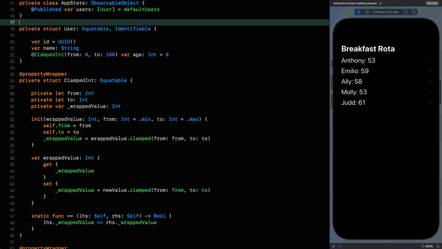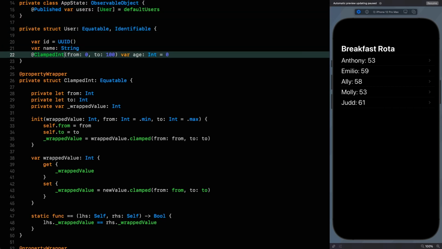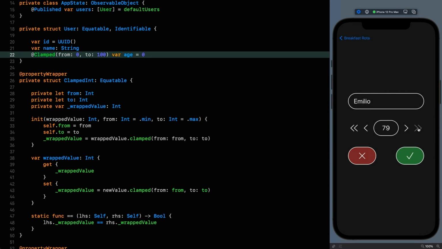And then we can go back up to our user here. And instead of ClampedInt, all we need to do is change it to Clamped. And you know, I don't think we even need this. What was I thinking? Let's resume and see if our new generic clamping works. Emilio, can we go over 100? We can't. And can we go below 0? We also cannot do that. Wonderful. Our clamping is working.